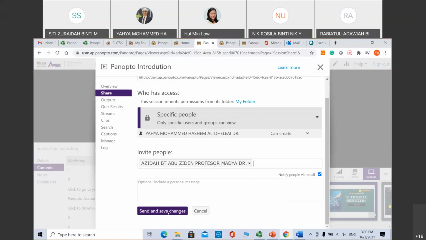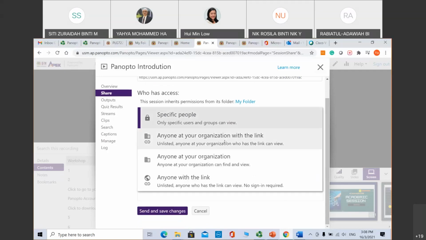So from here, I can share with a certain person. Maybe I can add many more here. Also, we have other options. I can share with anyone at my organization, anyone who has the link from USM, or anyone at USM even with no link. If they go to their account, they will find my videos. Or I can make it public, which means I can just share the link with many people so they can get access to my videos.